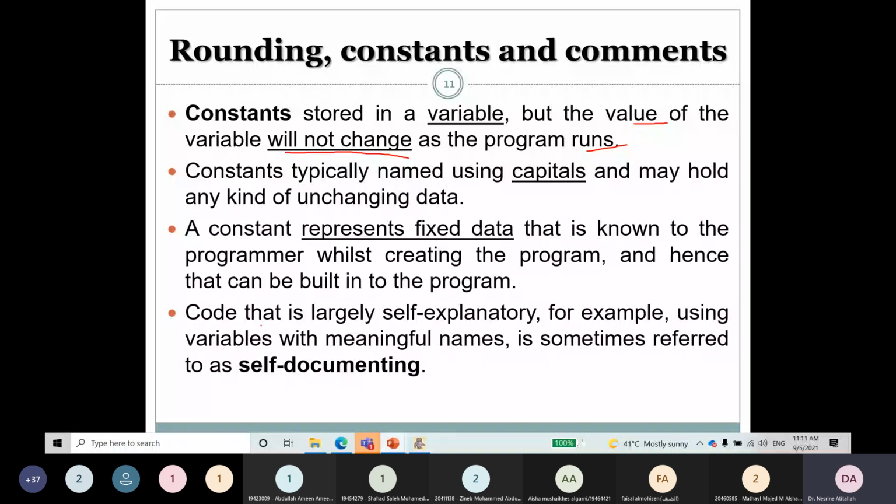Code that is largely self-explanatory, for example, using variables with meaningful names, is sometimes referred to as self-documenting. When you have a program that uses variables with meaningful names and constants in capitals, all these things will help document it. It is like you write documentation for this program, so it is called self-documenting.